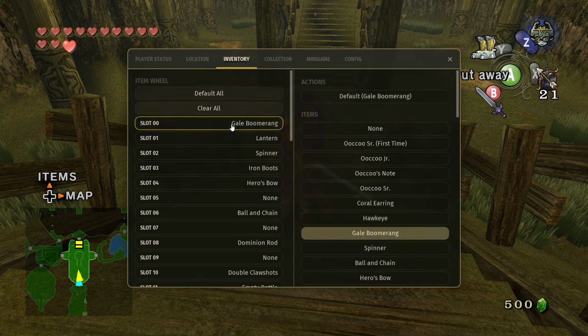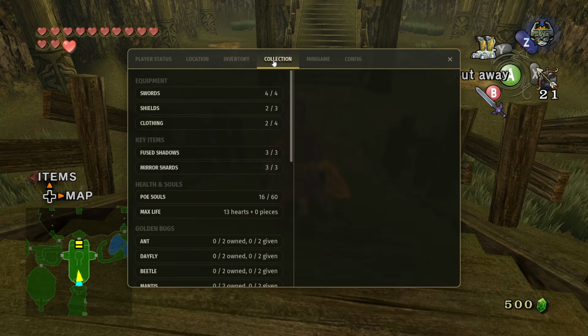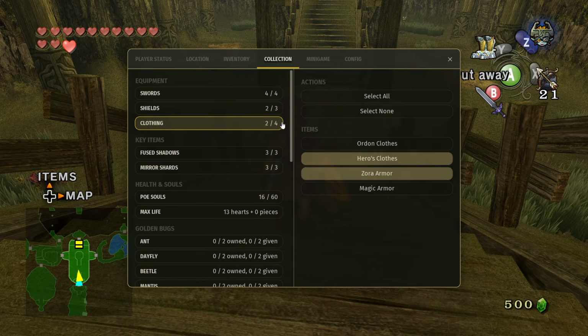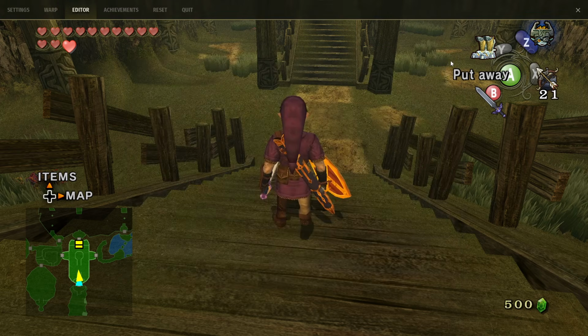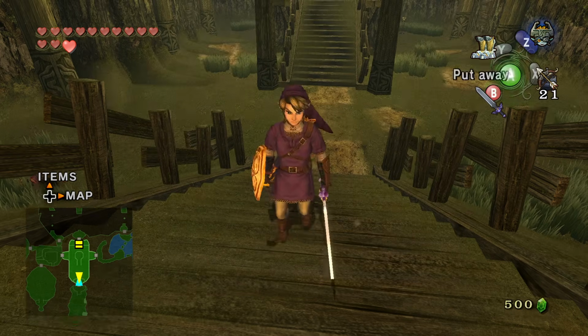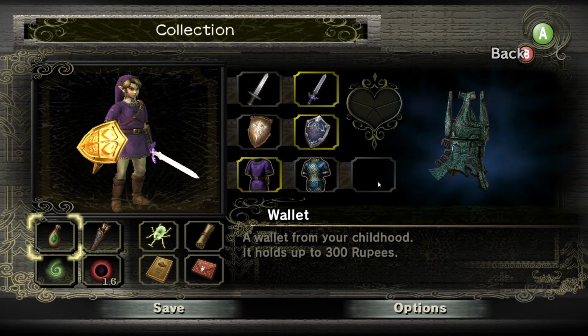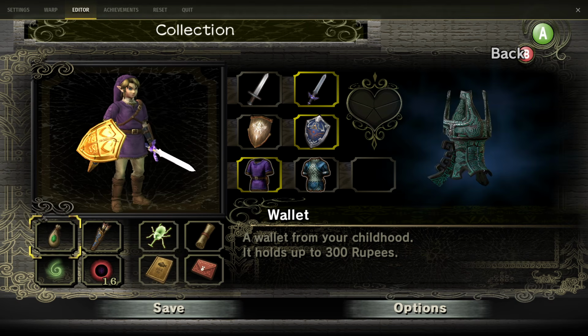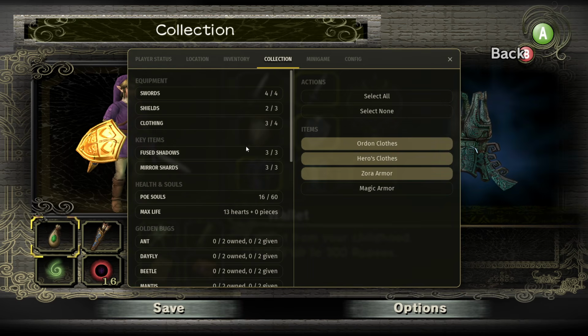If you go over here to your inventory, this is if you want to add stuff. Collection, I would come here to the collection, and let's go ahead and add in the ordering clothes and give ourselves the magic armor. Before I add the magic armor, I want to press start and show you that we don't have it. See? This third slot over here is for the magic armor. So I want to show y'all that. And let's go ahead and go back over to collections.